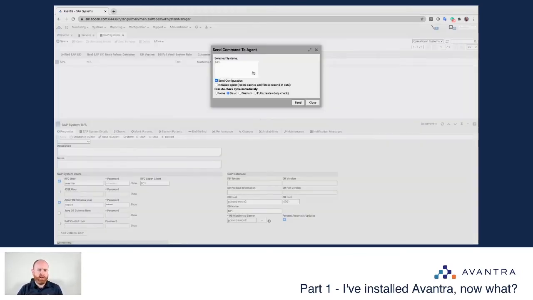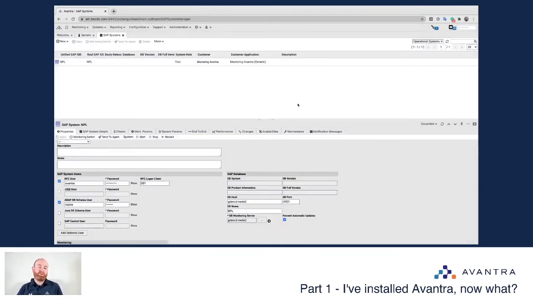So what I can do now is I can send to agent. So I'm using the send to agent button here, which is just a kind of a kick of what would happen anyway, which forces the Avantra master server to send to our gdev cd nwde2 server the fact that we have some new and updated configuration. Hey, we expect you to find a SAP SID called NPL.